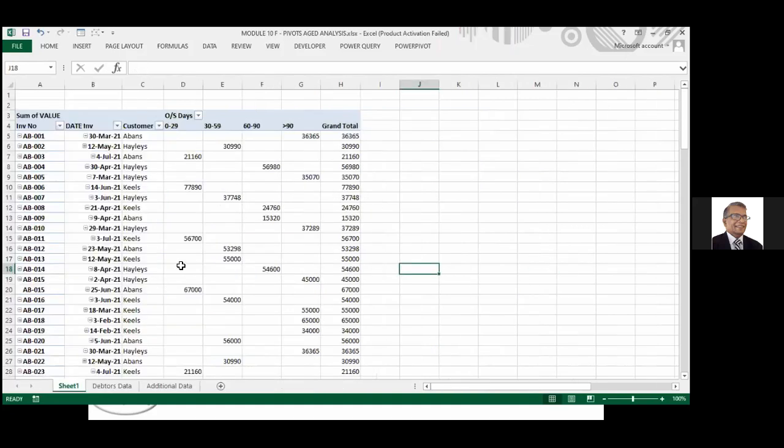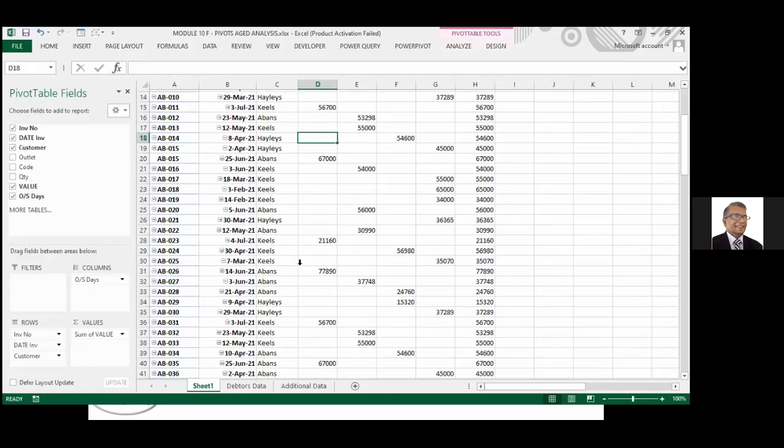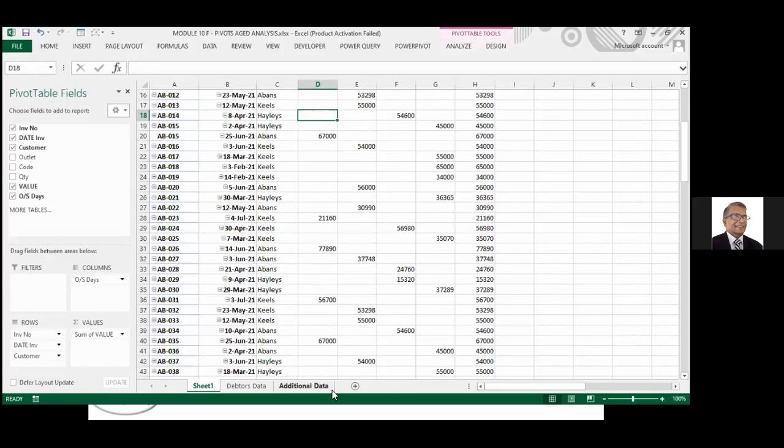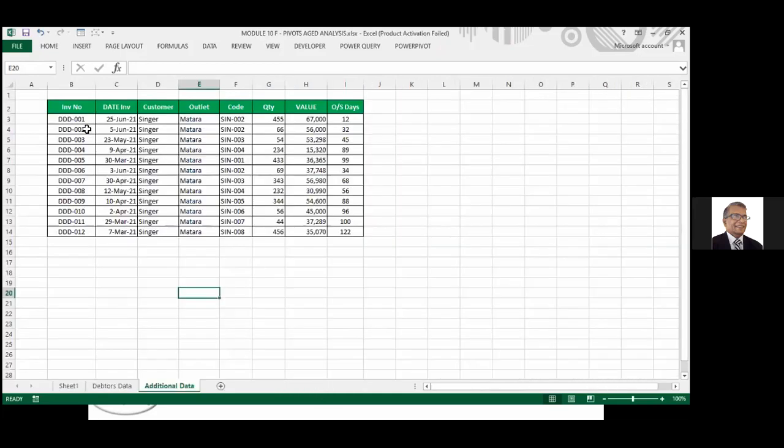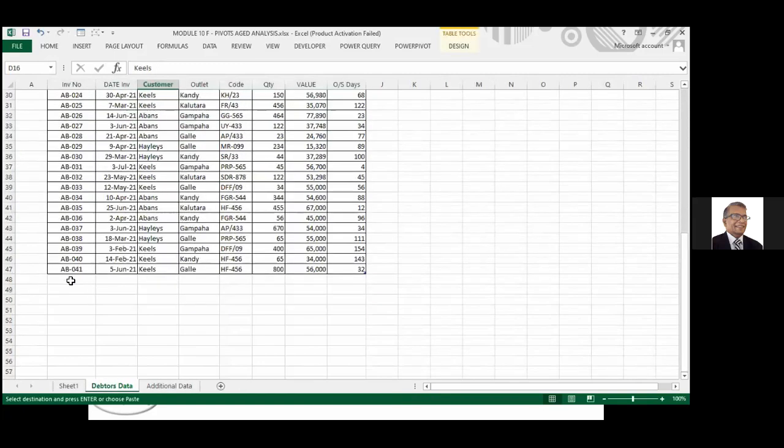Now we have another issue. So next month, we don't have to do it again. This is my additional data. At the moment, we have Haley's, Keels, and Abans. Go to additional data. For Singer, it's new. I'll copy it and I go down and then put it at the bottom.